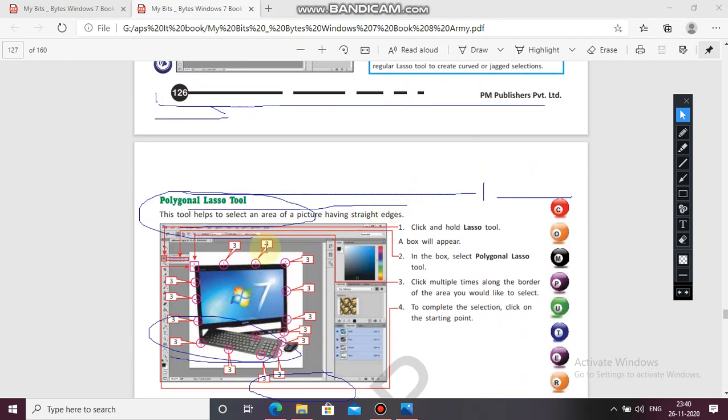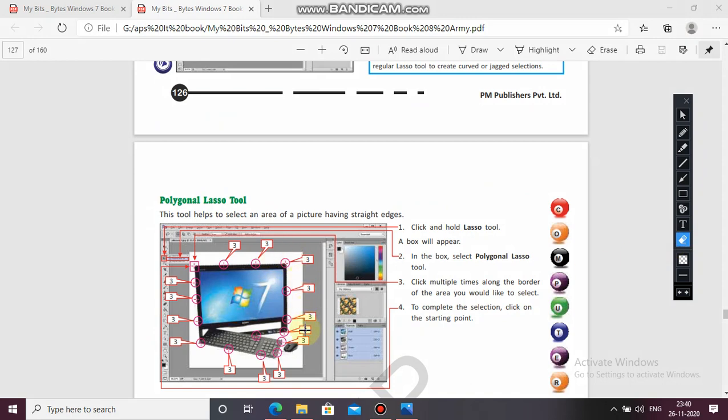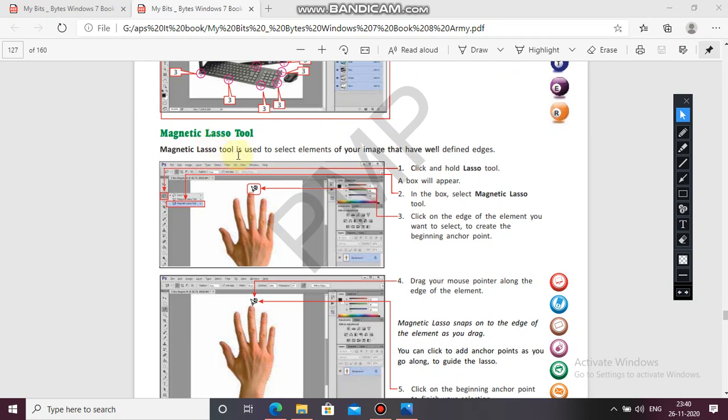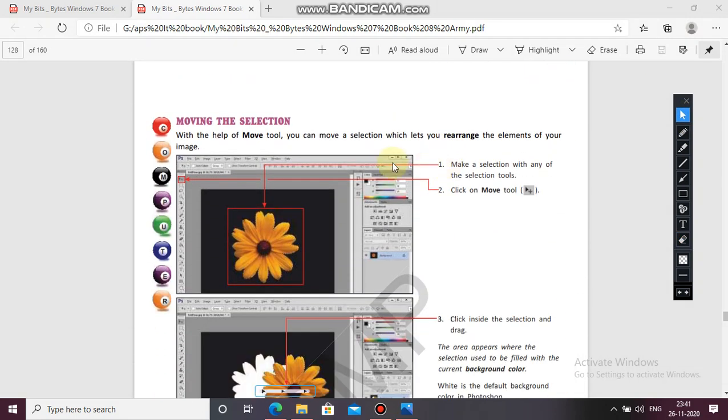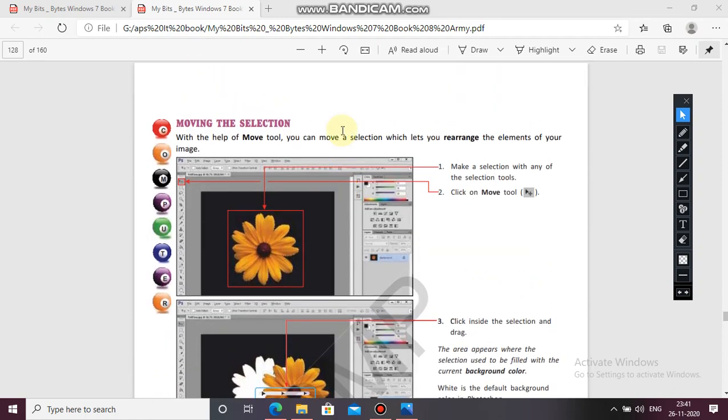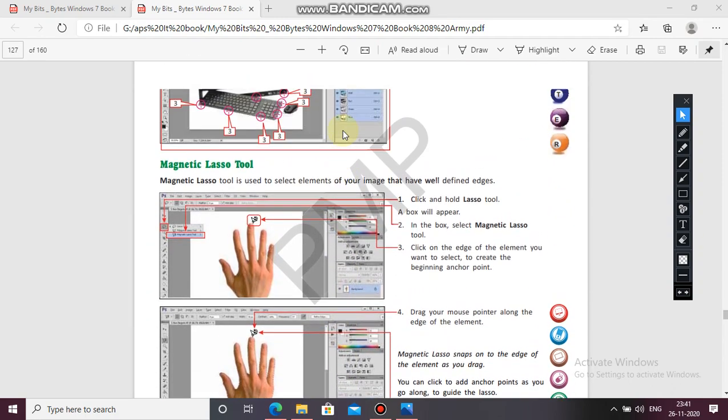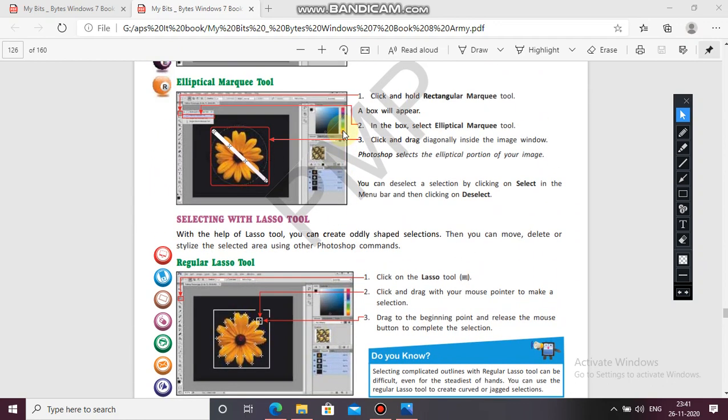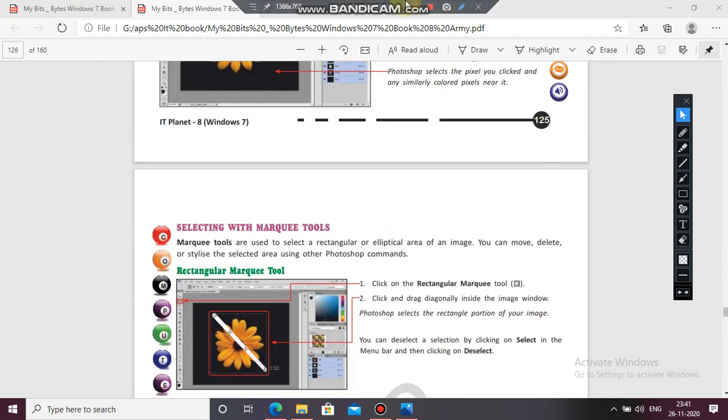Then the polygon lasso tool helps you to select an area of a picture having straight edges. For a picture having straight edges, we use the polygon lasso tool. The magnetic lasso tool allows you to select the elements of your image that have well defined edges. This is also a tool for selection. Okay. Now to move the selection, that is the move tool. So these are the tools which you will use, explaining each in one line. Okay, so these are the different selection tools in Photoshop.